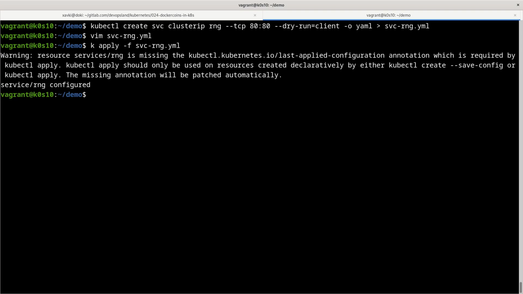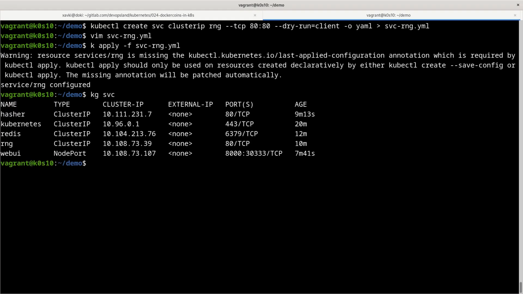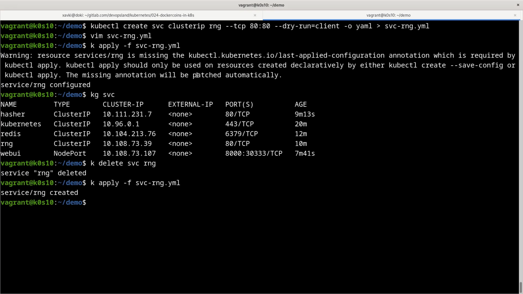It says the resource is missing an annotation, which is required by kubectl apply, yes, because I didn't remove it before. I need to remove the RNG service before the svc rng, like this, and then I can apply it, because we can change many things on a service with a manifest if the service already exists.